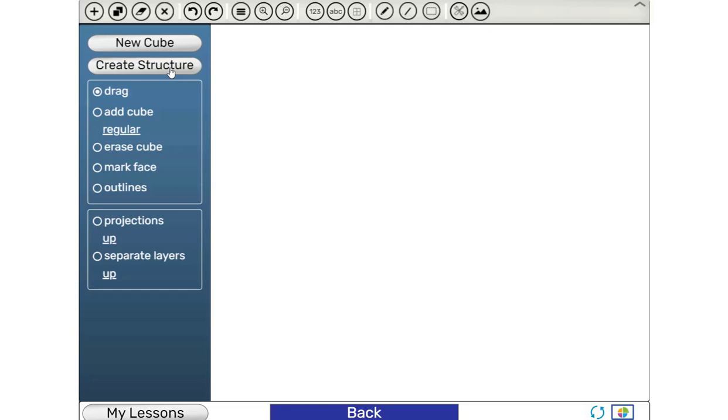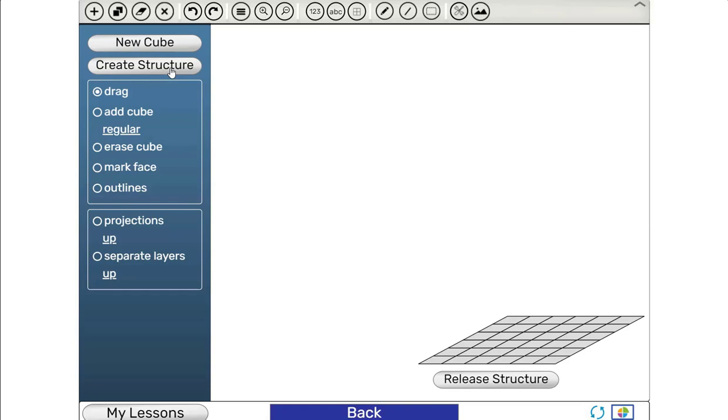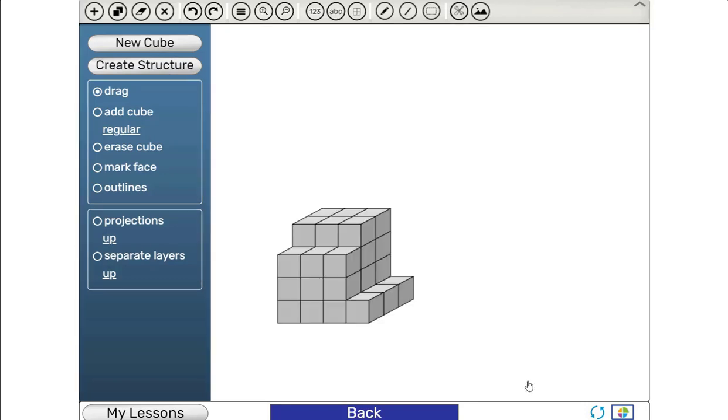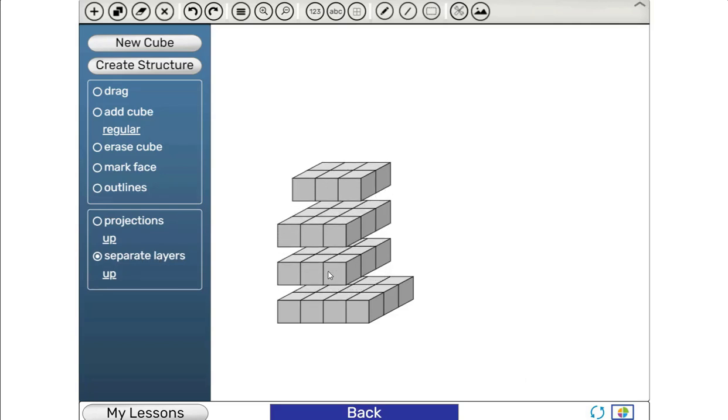Let's create a structure with the Create Structure button. We are not explaining the use of the app here, but just showing a little of its capabilities. This is how we create a structure and release it. The layers can be separated to explain the topic of volume like this. There are tools to explain the surface area, and so on.